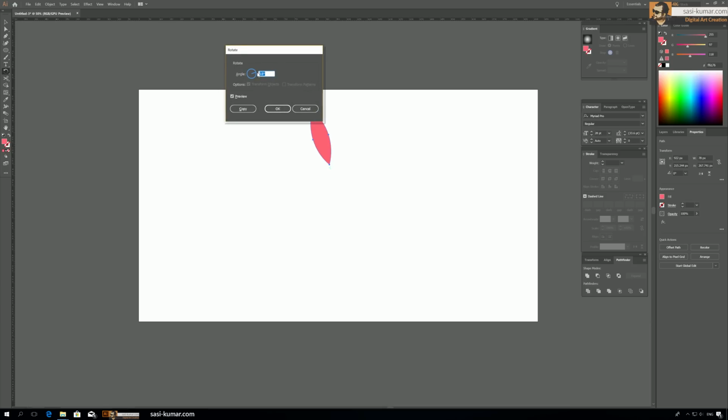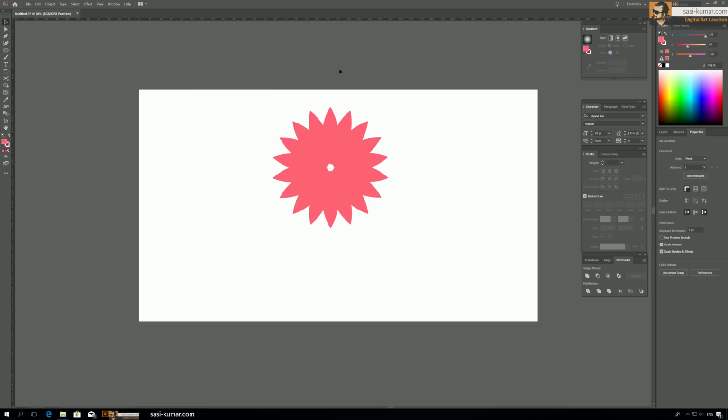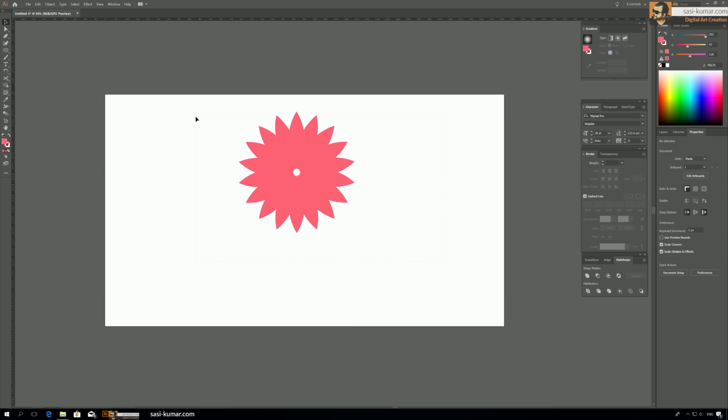Let's say we want to have 20 degrees, and copy. Or we have copied. And to continue this, all we need to do is Control D, just click the shape. Oh yeah, so we have already made a shape using this tool.